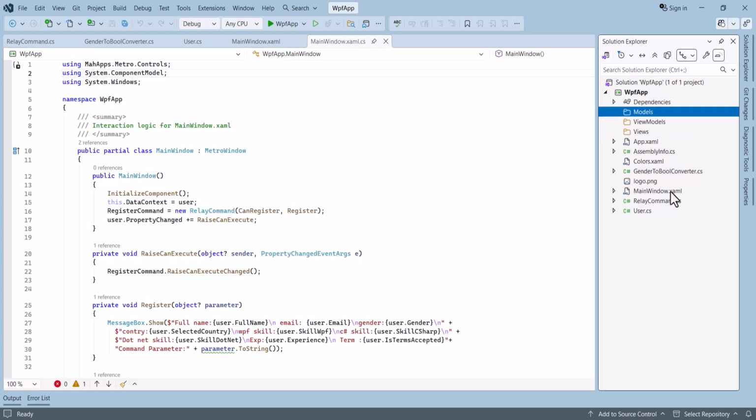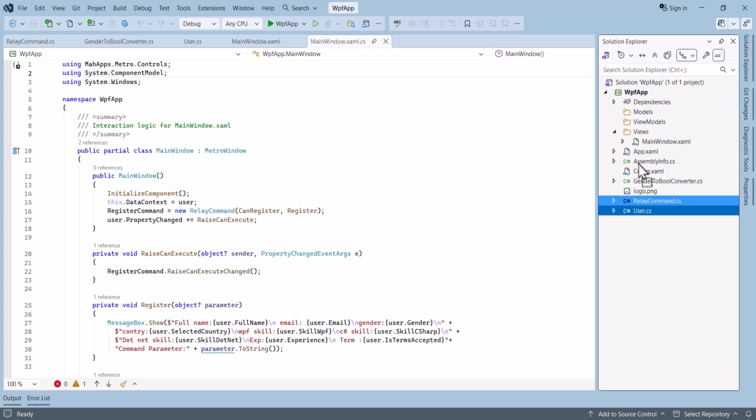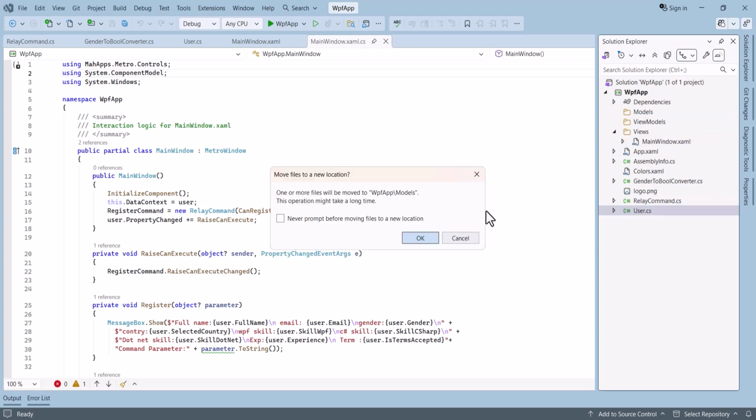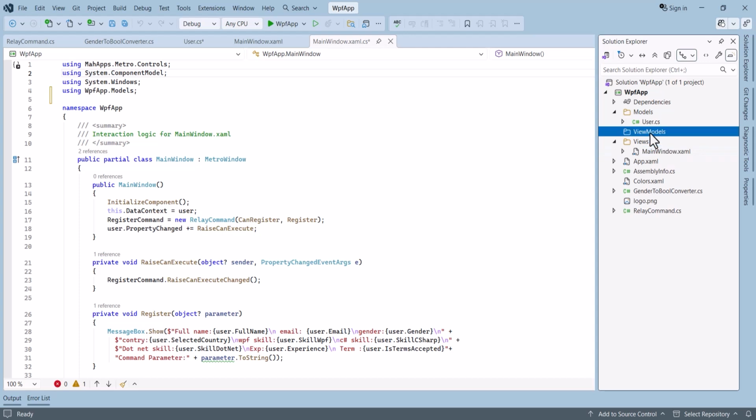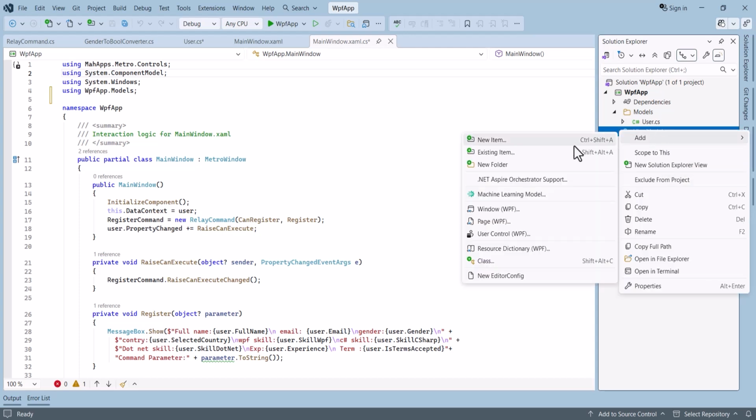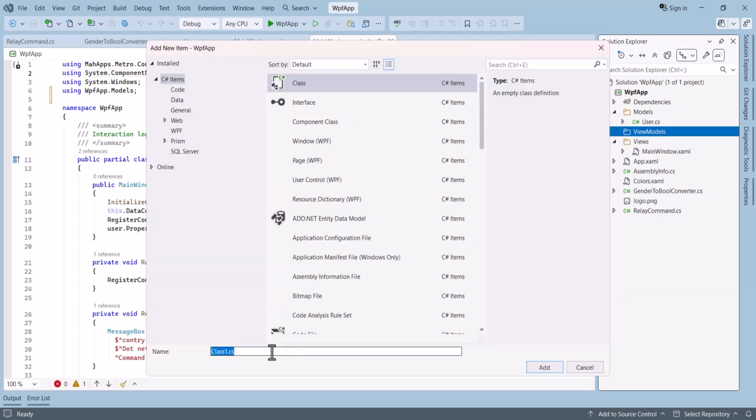Now we have to move this view to the views folder. I will click on yes, and then I will move this model, which is our data, to the models folder, and click on yes here. I will create one view model inside the view models folder. Right click on the view models folder, click on add, then click on class, and give the name MainWindowViewModel, and then click on add.